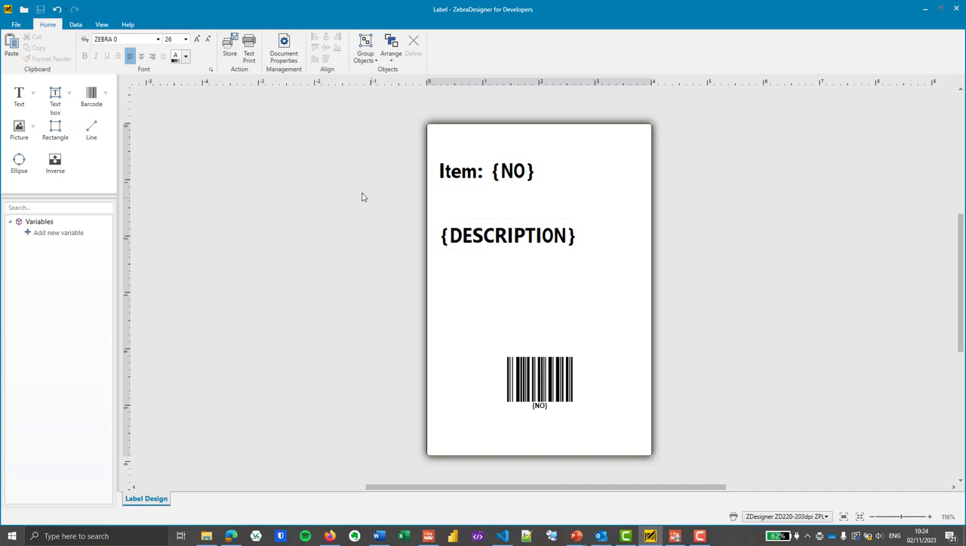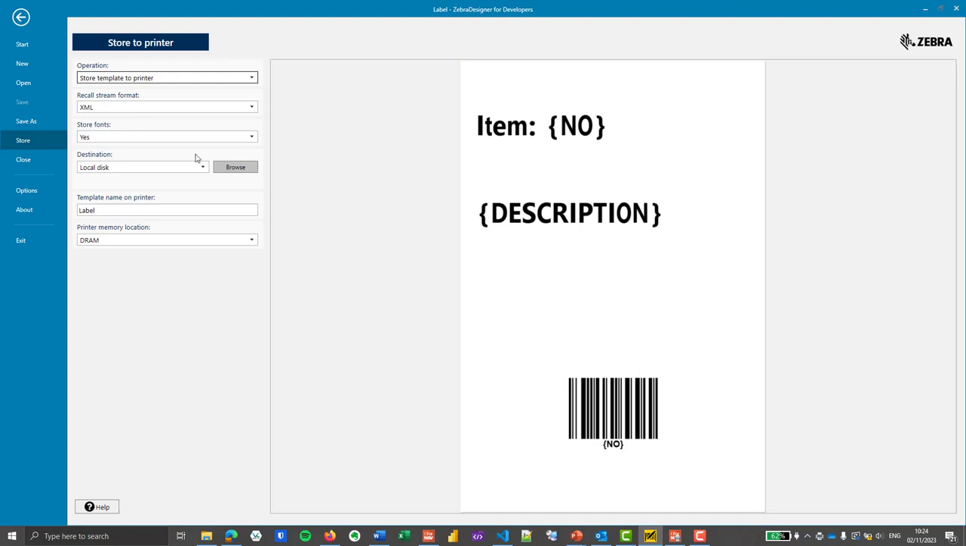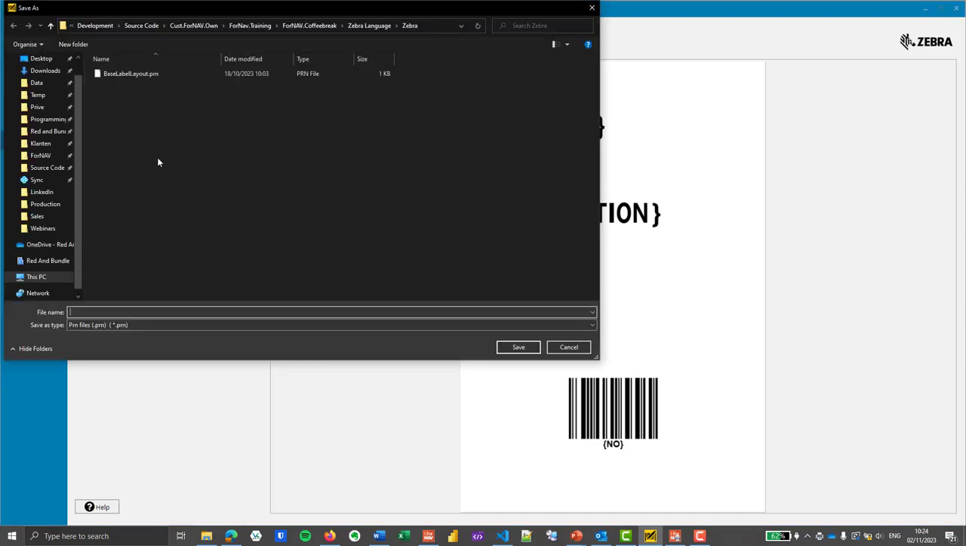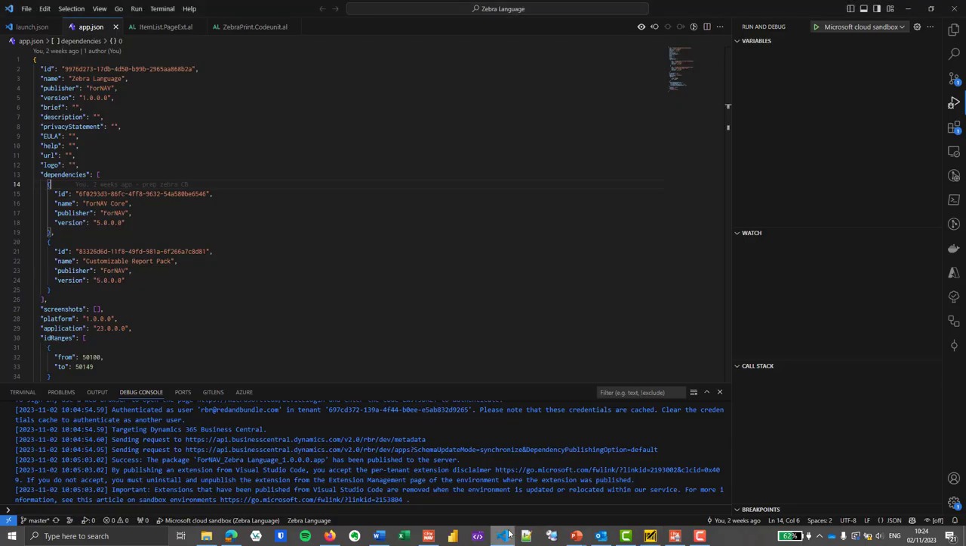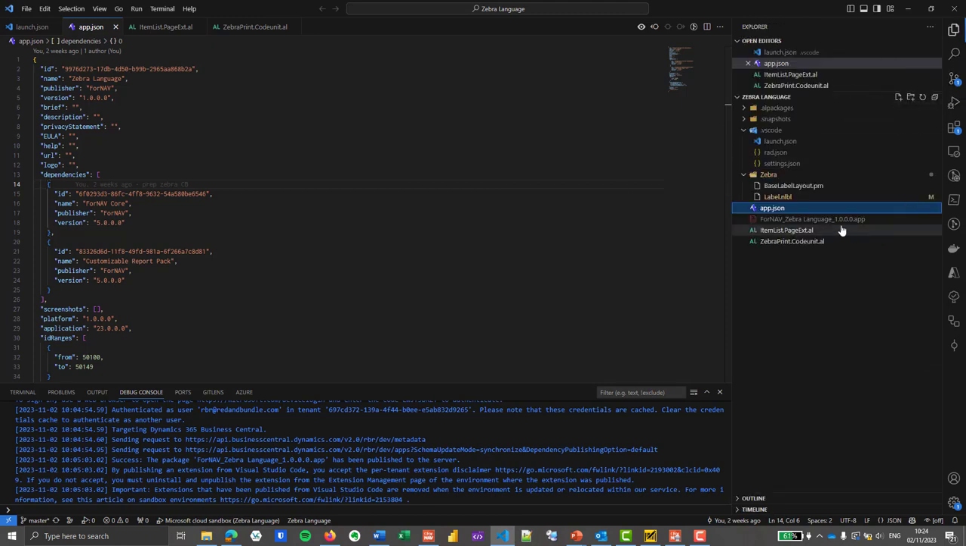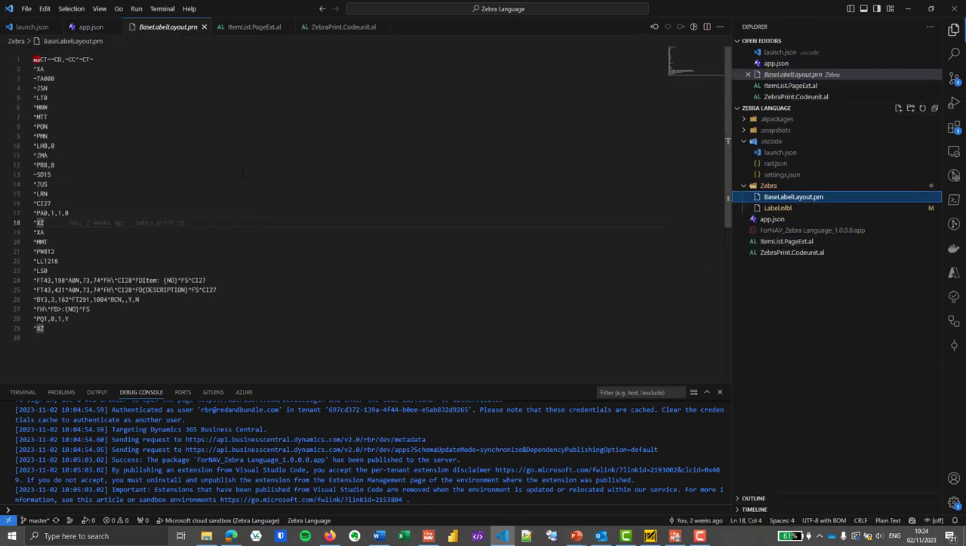Next I need to store this label layout. I'm going to select store. I'm going to store it to local disk. I will store it as a PRN file. Hit save. Yes, let's replace that. And if I look at my PRN file, it's inside my VS Code extension right there. You will see that this contains the instructions for Zebra to print the label. And you will find that I've got my item number inside curly brackets and my description inside curly brackets, and a bit further down I've got my barcode inside curly brackets as well.